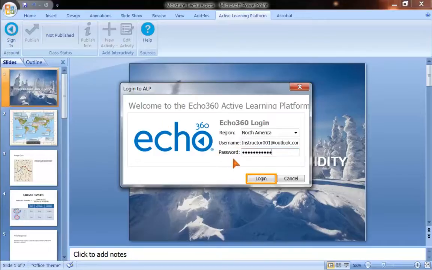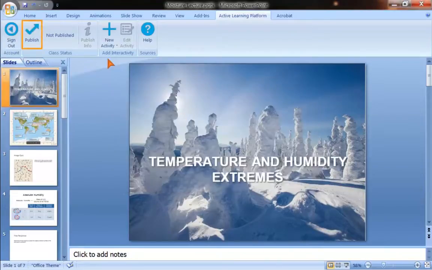Click Login. From the ribbon, you can publish a presentation to a class, see which class the presentation was last published to, change publish location and availability settings, create new activity slides, edit activity slides, and access online help for ribbon documentation. You can then present directly from PowerPoint. Use activity slides in your presentations to engage students and increase overall participation during class.